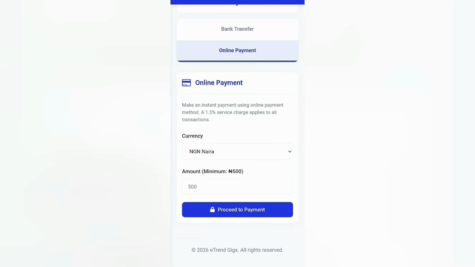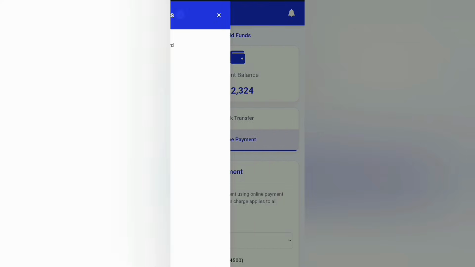So if you deposit, you click on proceed. If you proceed, they will give you the account number. But before they give you the account number, you will see transfer, pay with bank, all these payment methods. You choose the payment method of your choice. That's how it goes. So let's go back so I can show you more.